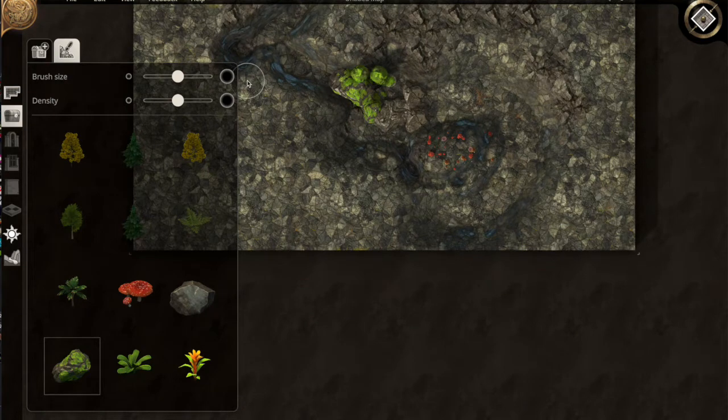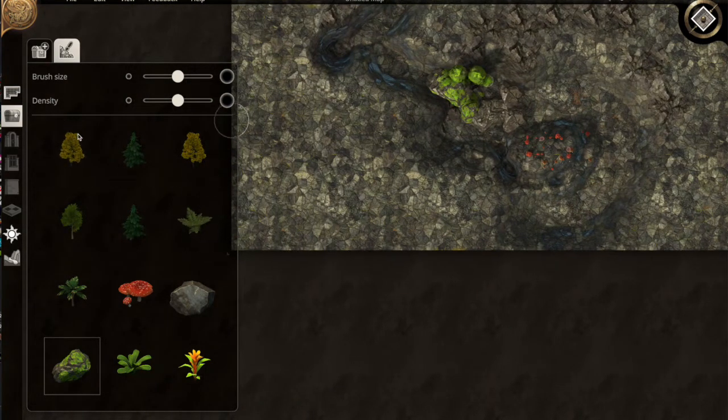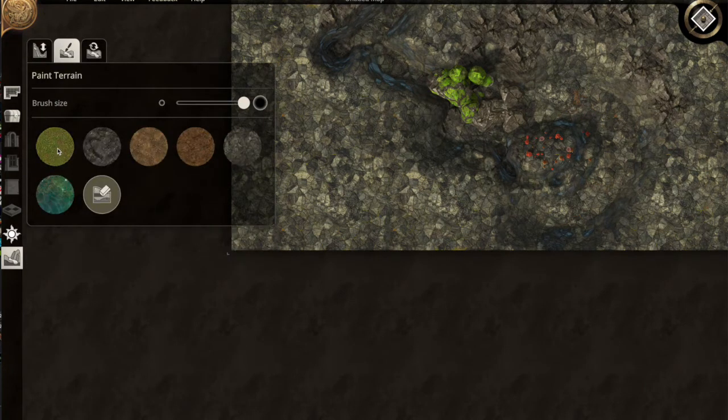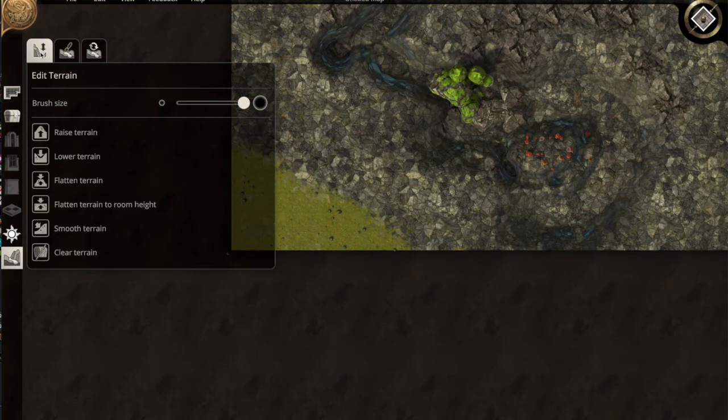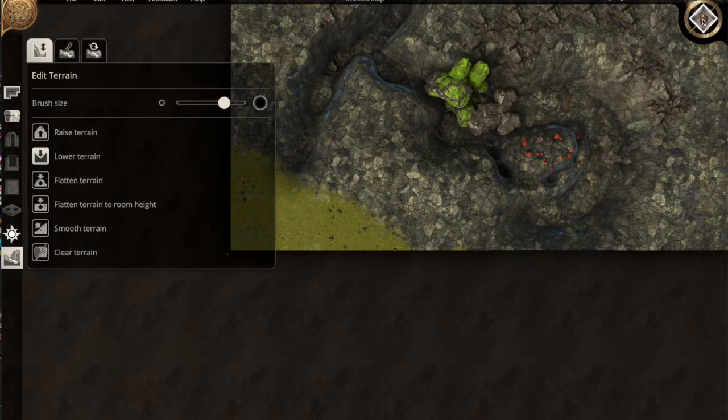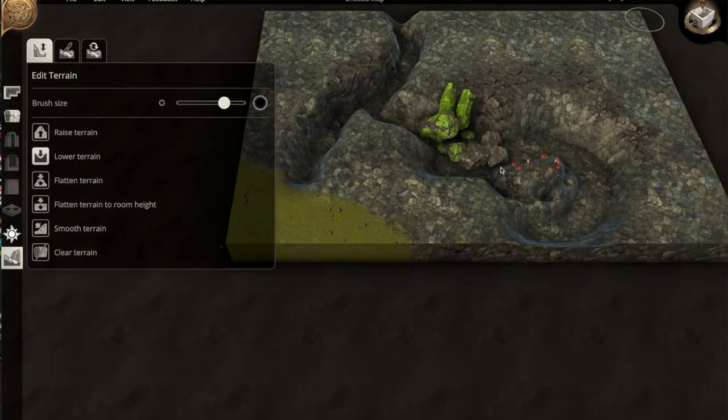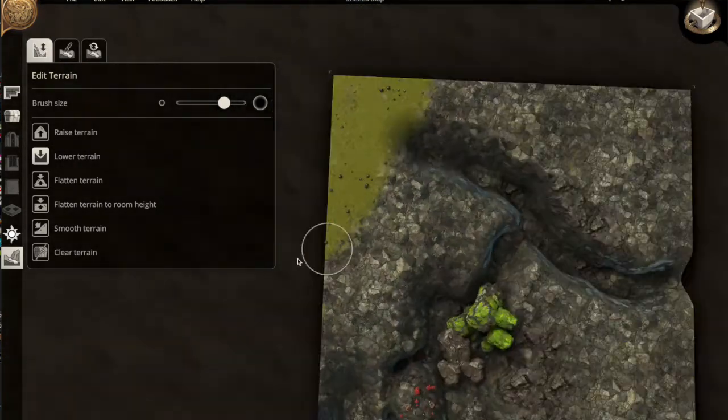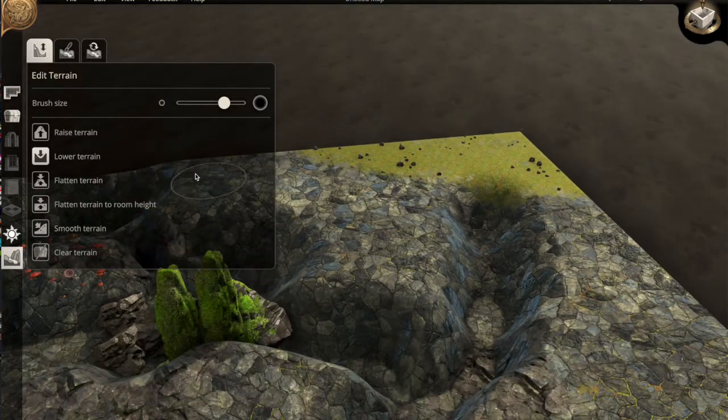Now, if I want to make myself an exit, I can simply come back over here, maybe brush myself a little area that's my quote-unquote upstairs, and then I can come over here and gently lower my terrain by grading it down until I've got somewhat of a pathway down into my cave. It's not perfect.